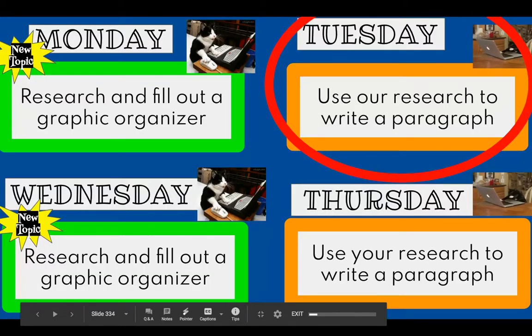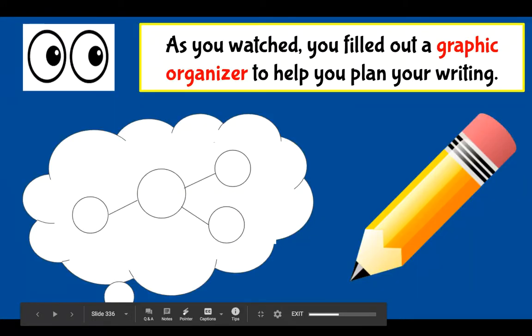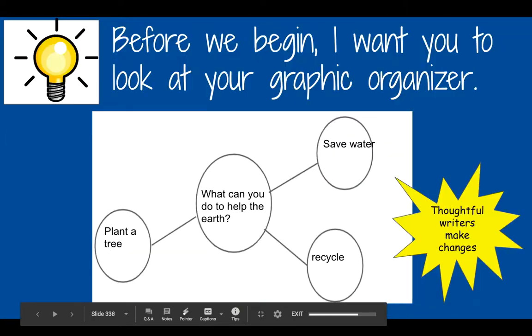On Tuesdays, we use our research to write a paragraph. Yesterday, you did some research about what you can do to help the earth. As you watched, you filled out a graphic organizer to help you plan your writing. Today, you're going to use your graphic organizer to write a paragraph.